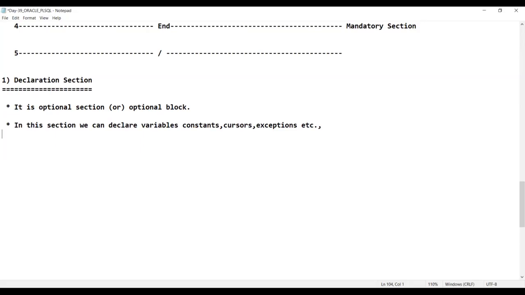Exceptions, etc., sir. Okay, and the next one is we can declare only one variable at a time throughout the PLSQL block, sir.